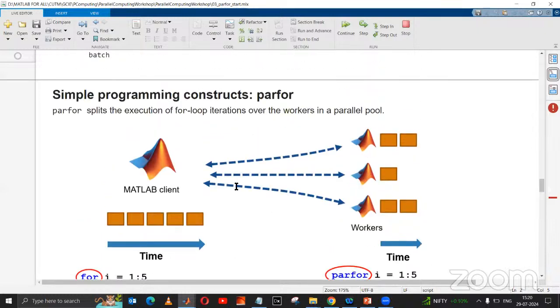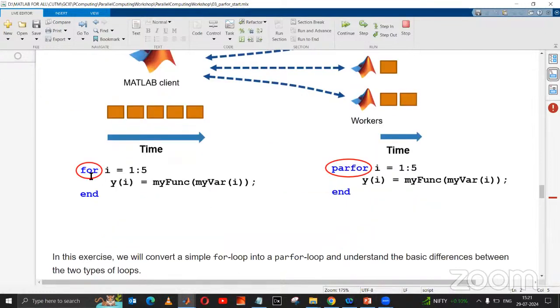But while the workers are working in the parallel pool, if there is a complex or heavy task, then this parfor function splits the execution of the for loop iterations over the workers in a parallel pool. So instead of for, I can use parfor i equal to 1:5, y(i), my function, end. These are the same.